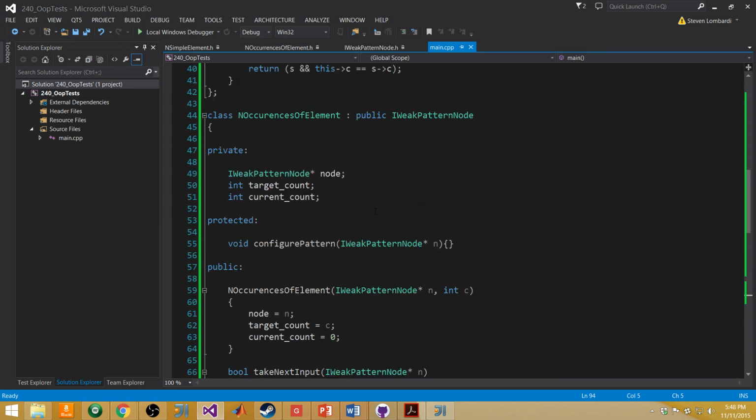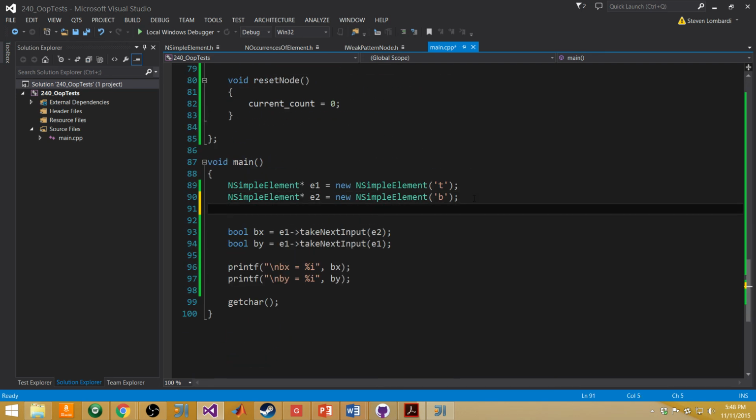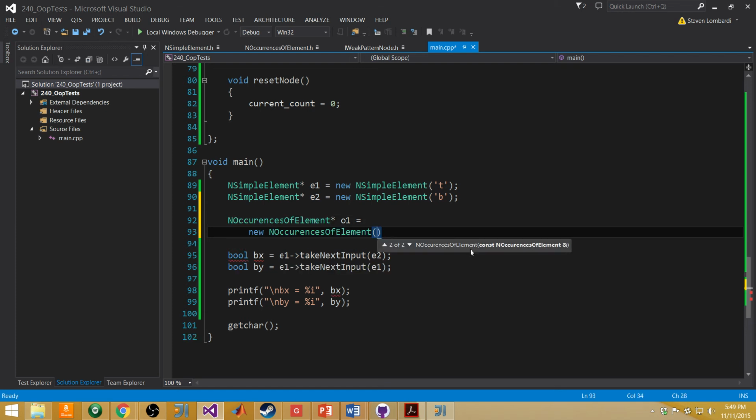is we can actually, watch this. Now I'm going to declare an n occurrence. So n occurrences of element, and I'm going to use a pointer and say O1. We're going to give it new n occurrences of element. And now I'm going to make my code neat, and then we're going to give it the parameters it needs. So it needs a pattern node. What node are we going to do? Let's give it E2. Let's say E2 is going to be the node. And how many times? Let's say we want to see it 3 times.